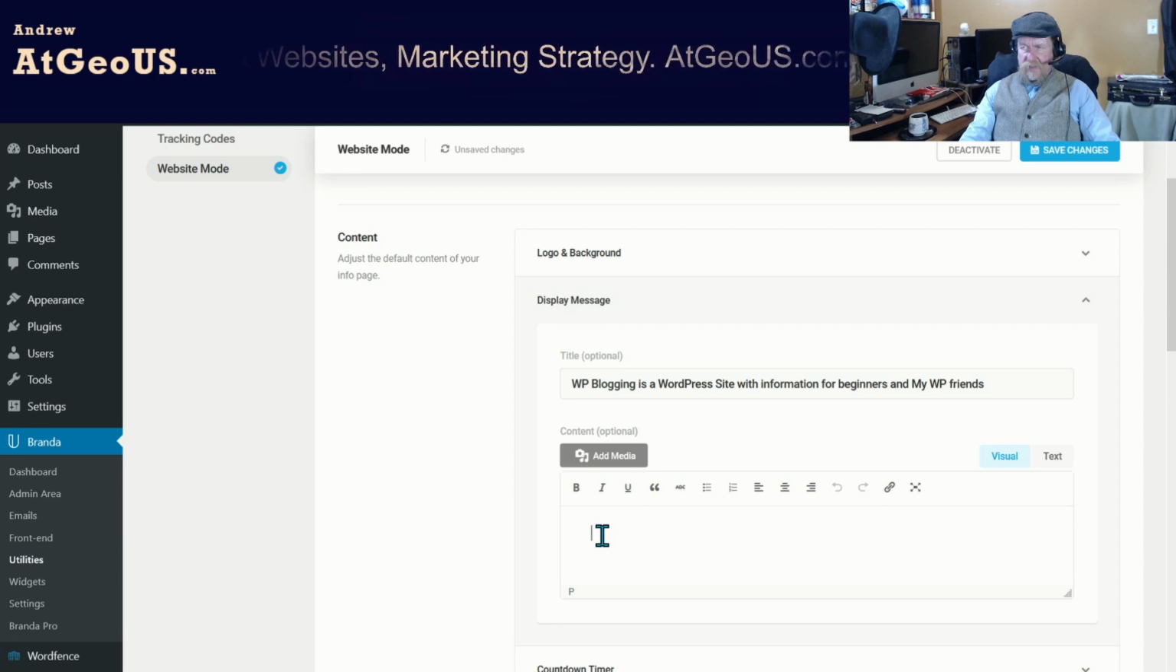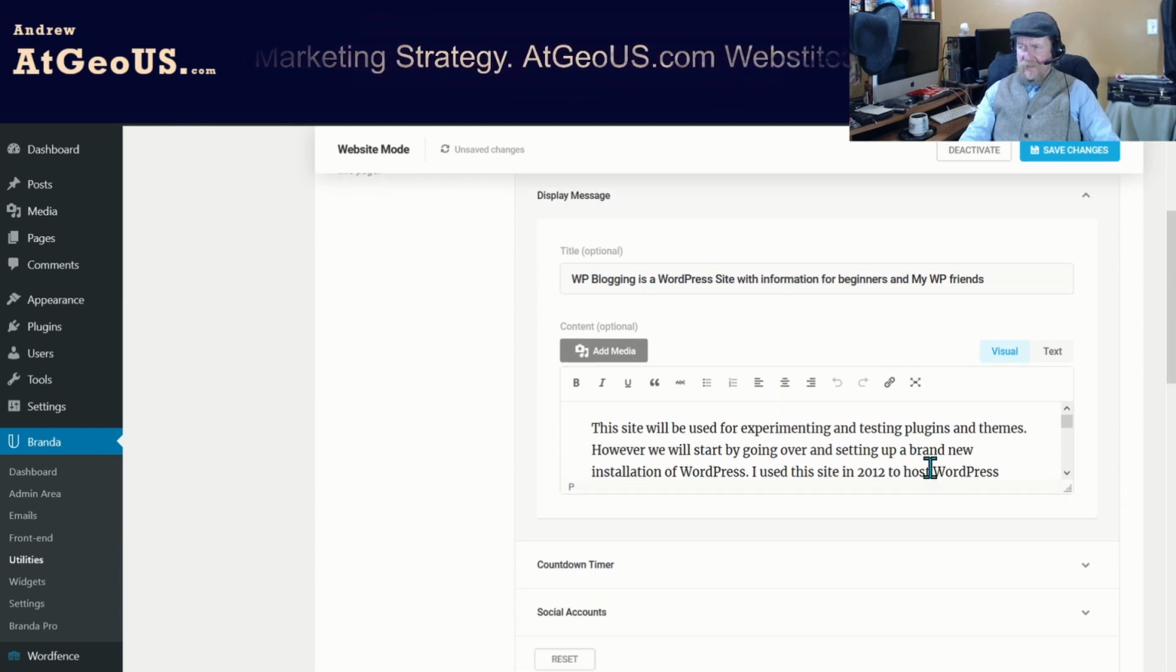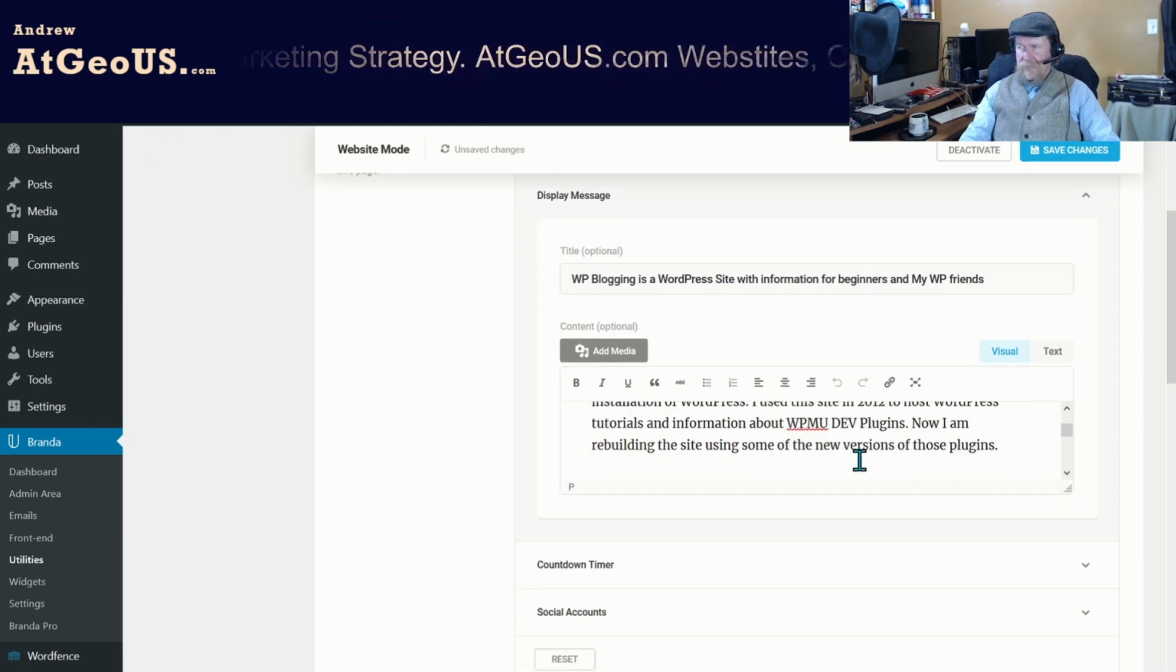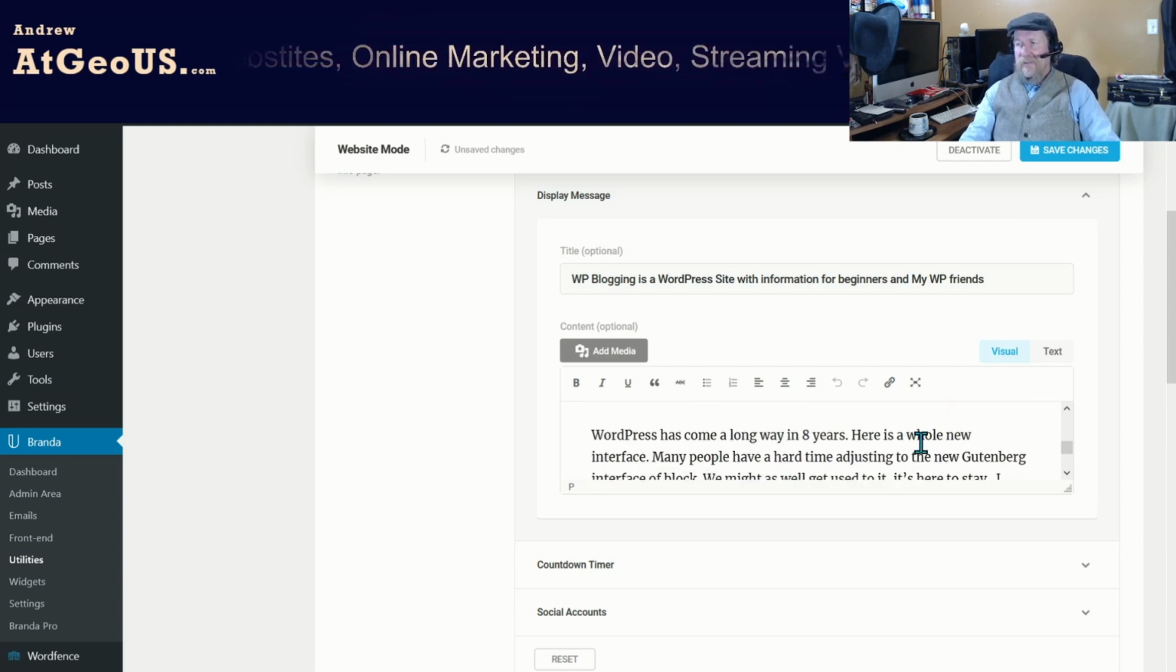And then we're going to come in here and add some copy. Just going to paste in some information that I already had. And here you can see I tell a little bit about how I used to use all WPMU DEV plugins. I have a whole list of them that I used to have on this site and some different things that I use them for. So we will be exploring the new plugins and see if they work as well.